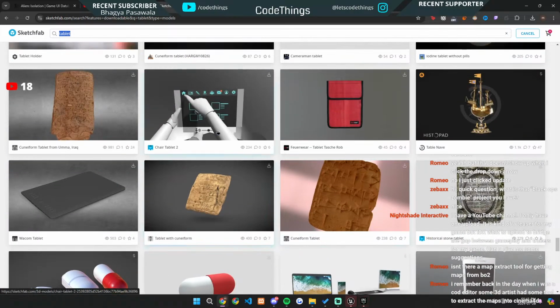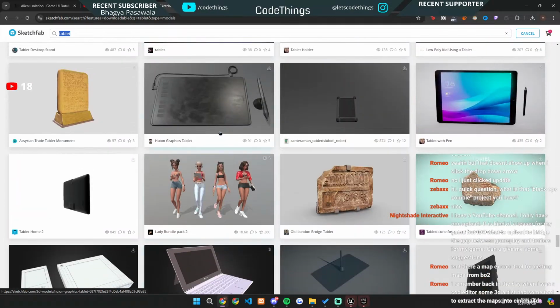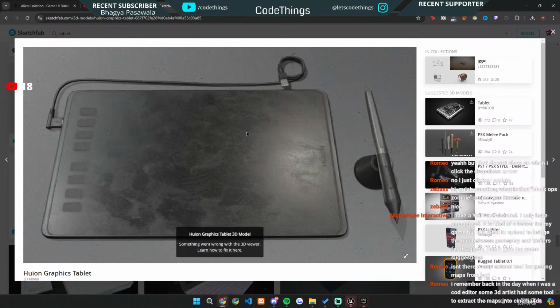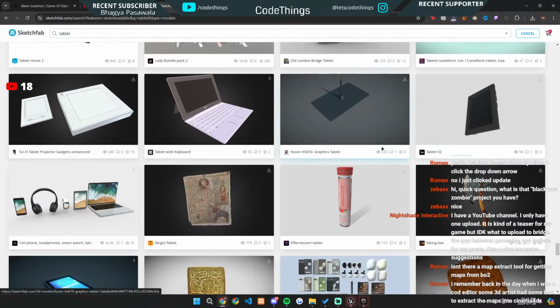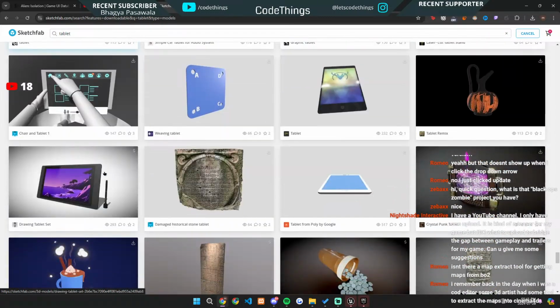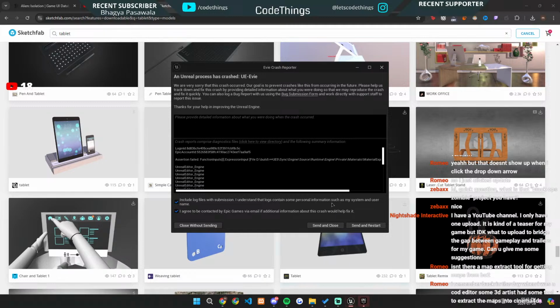Let's see if there's any other. This one's decent. Damn, 30,000. Nah, okay. I'll probably just keep what I have now. I just need to... It crashed?